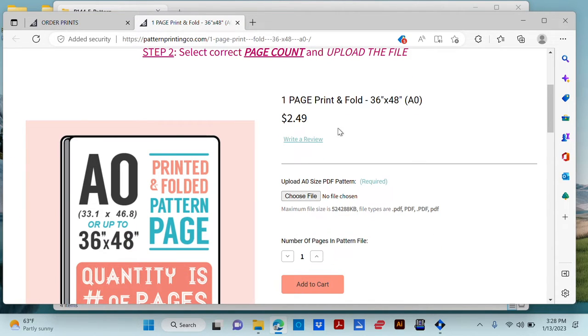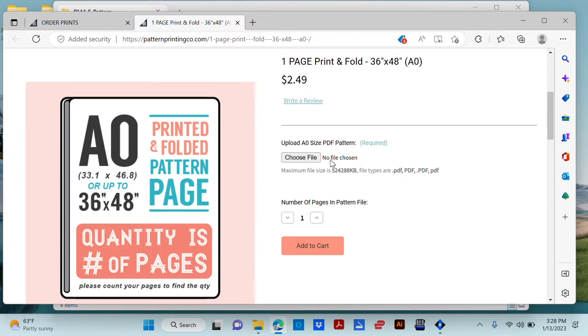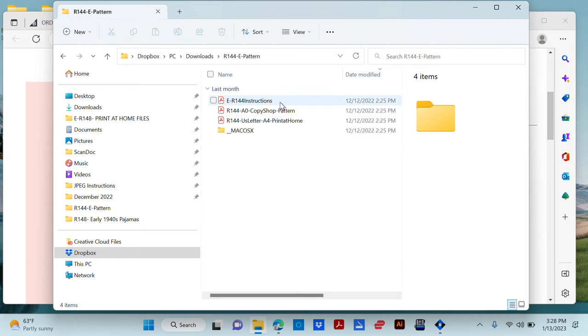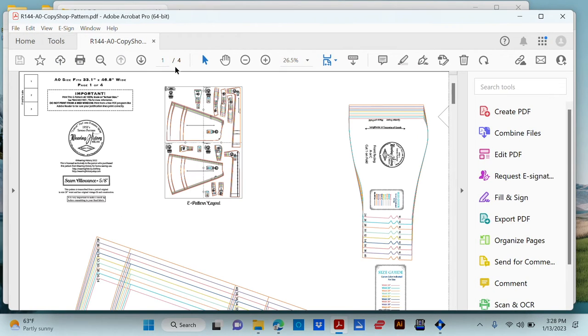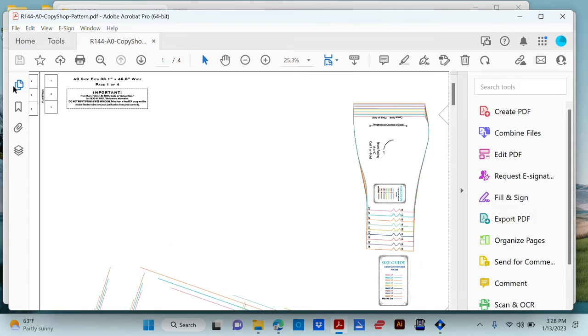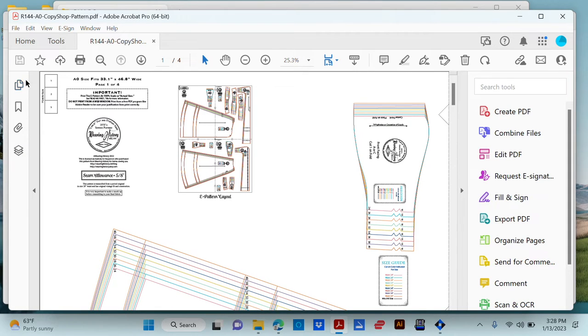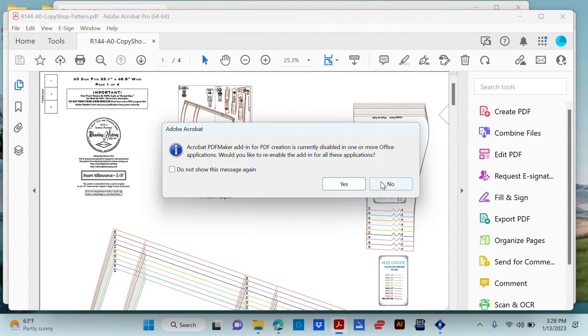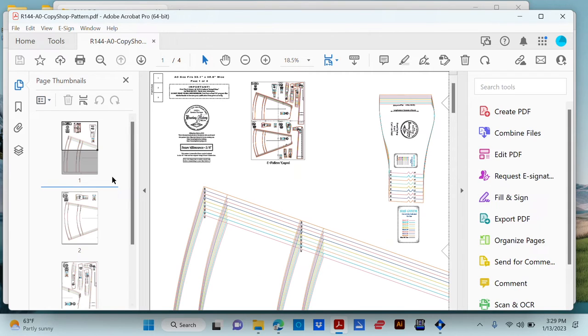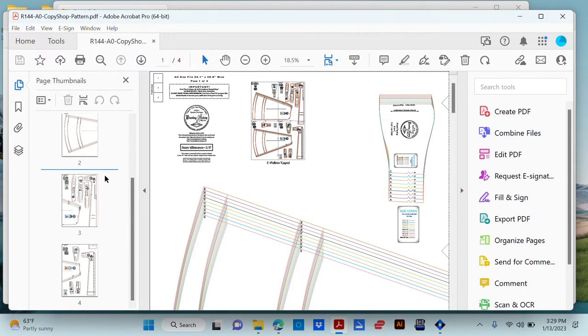To find out what the page count is, we need to go back to our folder. Click on the AO Copy Shop file. Now I can see that it is 4 pages long. I'm on page 1 of 4. If you're in Adobe Reader, you can click on this page button here, and it will show you how many pages there are in your file. This one has 4 pages.